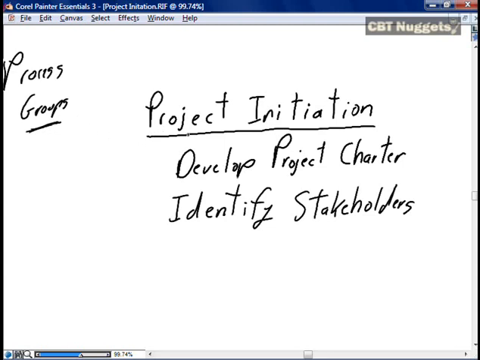Now, the PMBOK guide also very strongly differentiates between these process groups and a project lifecycle. Project initiation is what we as project managers do during project initiation. It is not necessarily a phase in a life cycle. As a matter of fact, it differentiates strongly from that in that we should be doing project initiation at the beginning of each major phase in our life cycle. So if we were in a construction project, as we move from design into the build, we would go through project initiation. As we go from build into acceptance, we would go through another project initiation.